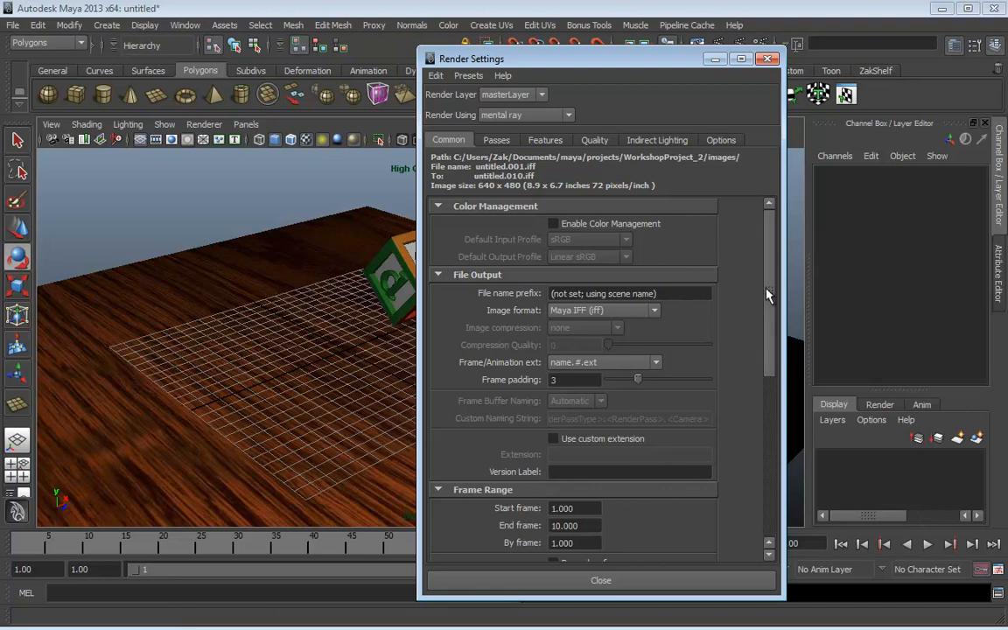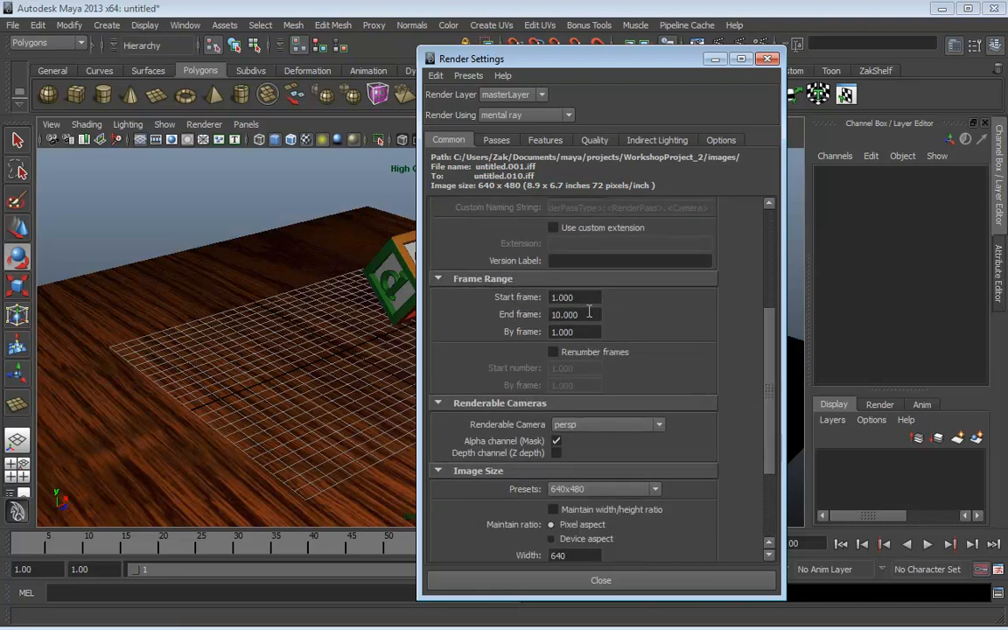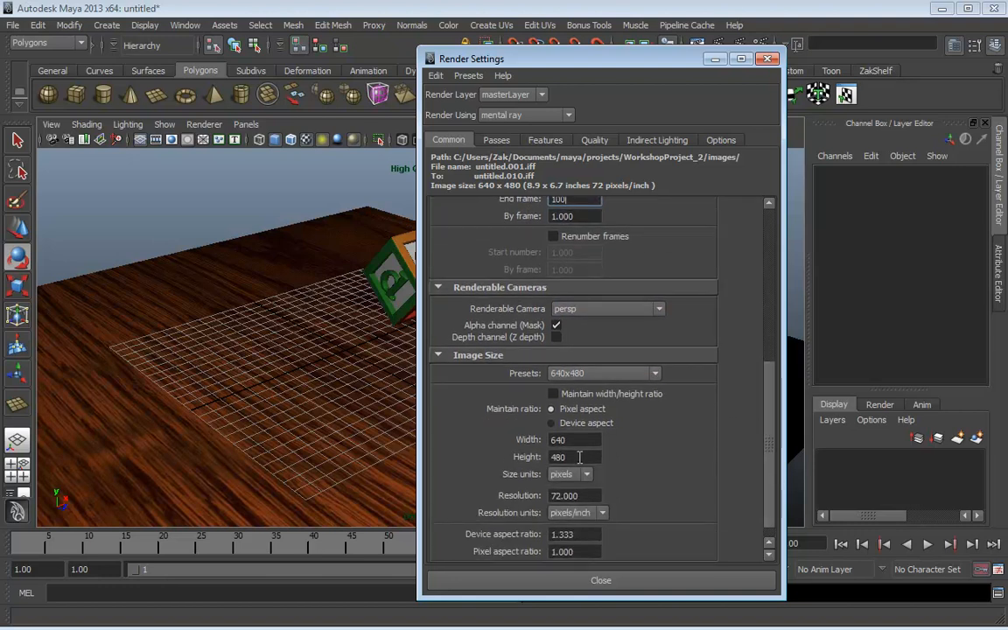Next, scroll down. Your start frame is 1. Your end frame is 100. It's basically our animation plus 10 frames as a buffer. Renderable camera is fine for perspective. I would actually do 640 by 320, which is kind of like HD aspect ratio, but whichever way you want to do it is fine.